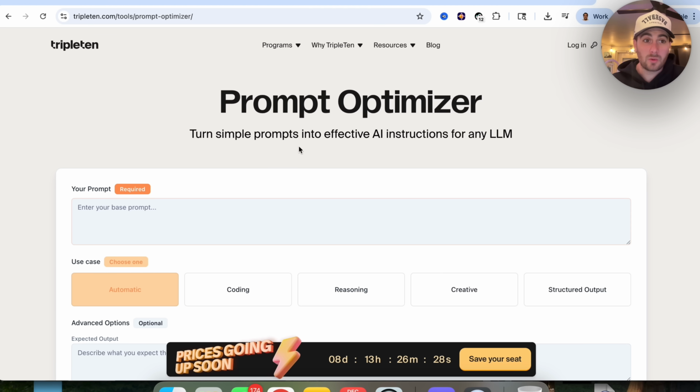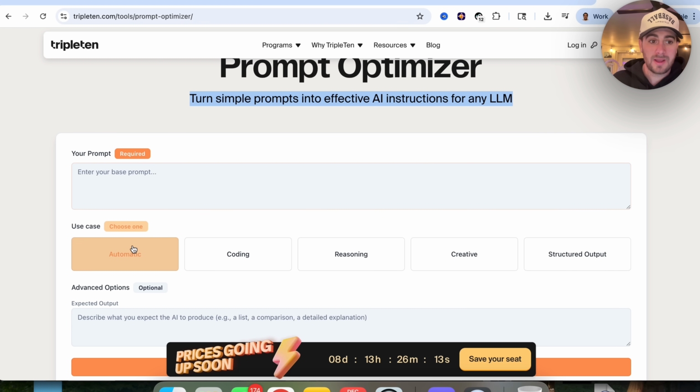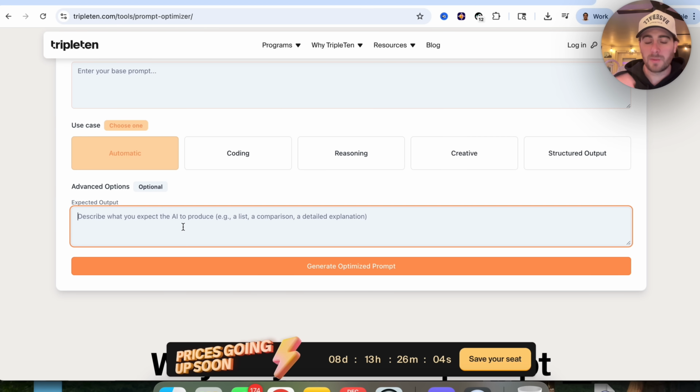Now, the last free tool that I wanted to show you is going to be tripleten.com/tools/prompt optimizer. This is a prompt optimizer where you could turn your simple prompts into effective AI instructions for any LLM. And this tool right here is free. Again, you don't even have to sign up for an account in order to do it. And you could see, based on use cases here, that we have automatic, coding, reasoning, creative, structured output. And if you have an expected output right here, you could describe exactly what you want the AI to produce, for example, if it's a list, a comparison, a detailed explanation.